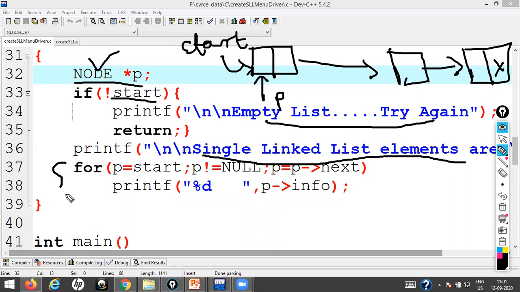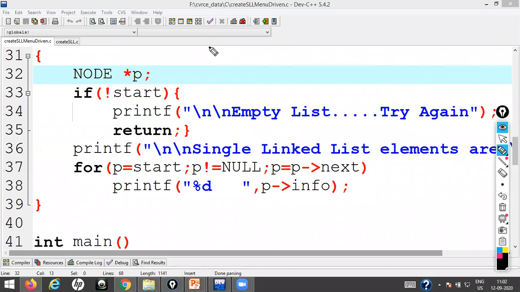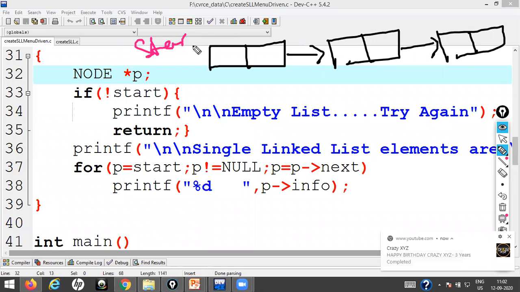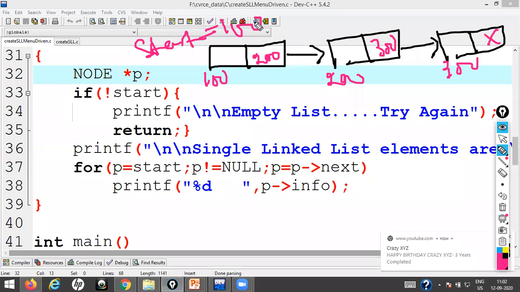Else, the single linked list elements are. So you have to take a for loop. Let me draw a complete picture. Let the list have only 3 elements. This is my start. This is 100, this is 200, this is 300. So this address part is start equal to 100, this address part equal to 200, this address part equal to 300, and this is null. This is the diagram of the single linked list.